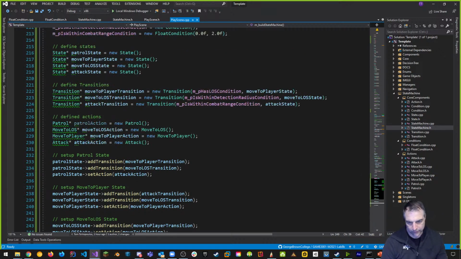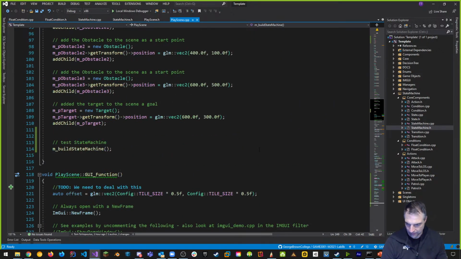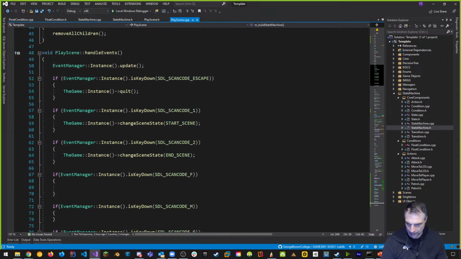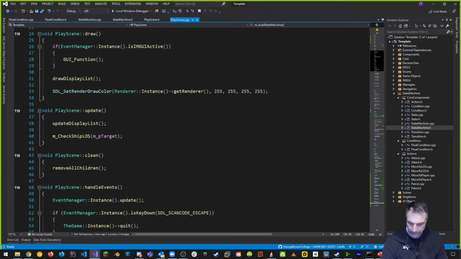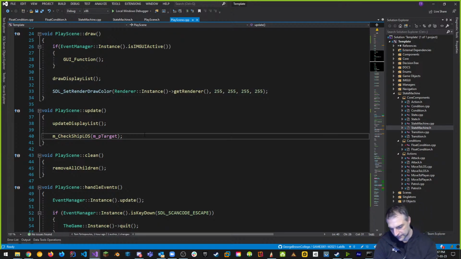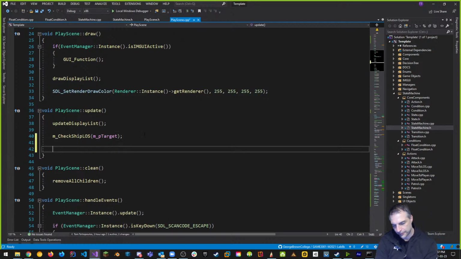All right, so what we want to do is every frame, on update, instead of calling the update function right now, I want to set up a couple things, and I only care about line of sight because that's all we have. So let's just do that. If I have line of sight, I want to switch states. That's all I want to show.